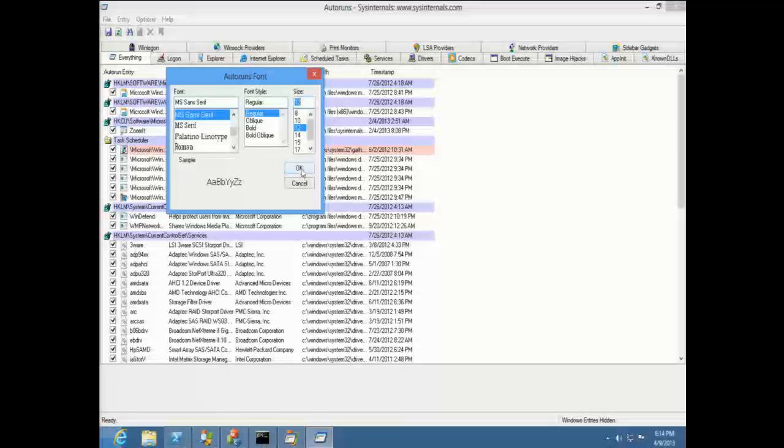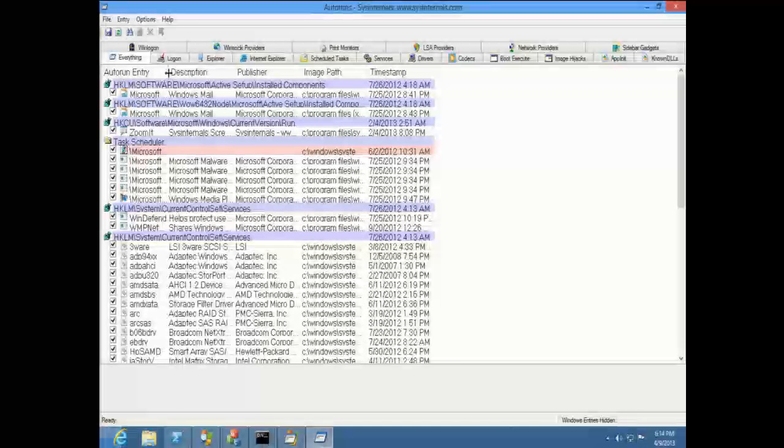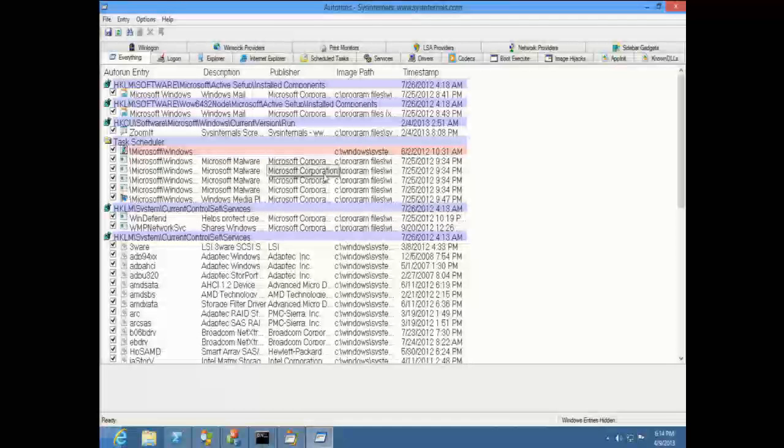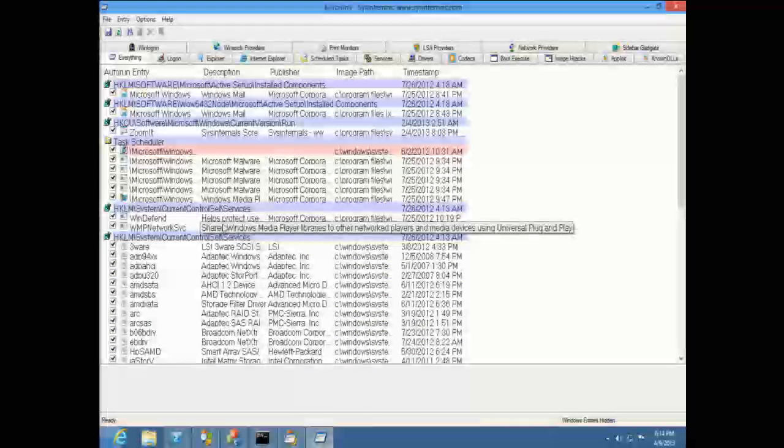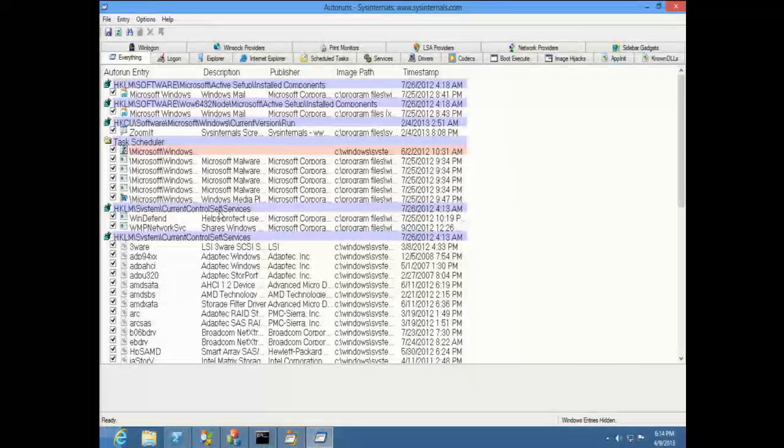So this might not matter too much for this one. Okay, so one of the new features is, it can't be everything. Windows entries hidden. Oh, this system doesn't have a whole lot on it, that's why. Okay, well, anyway.